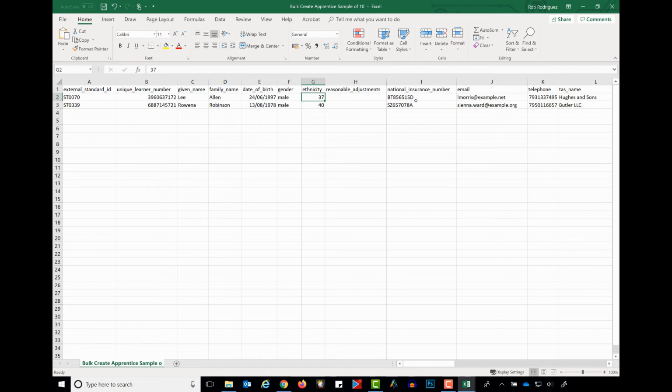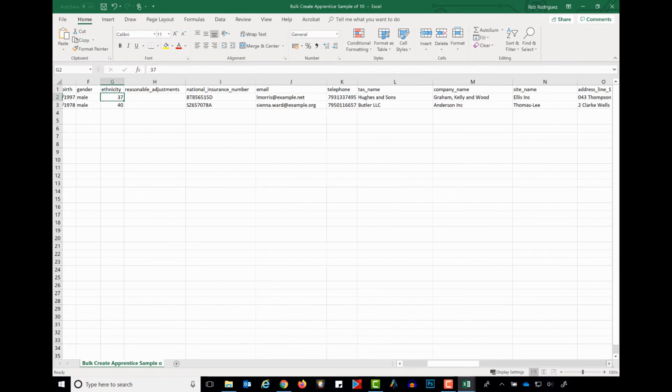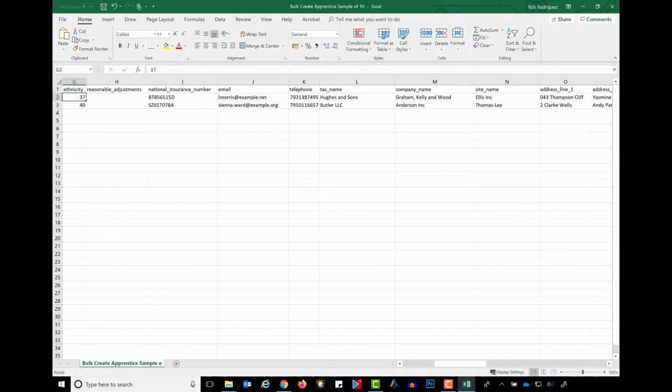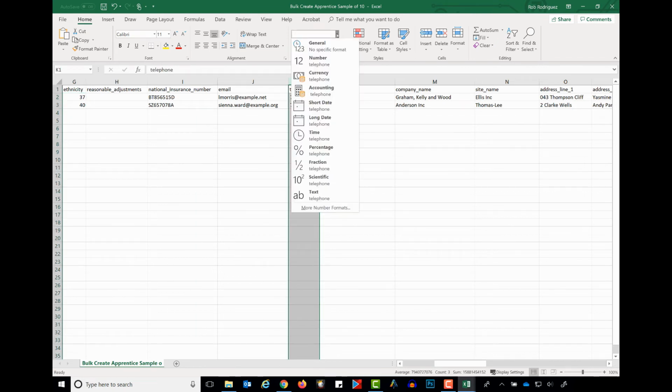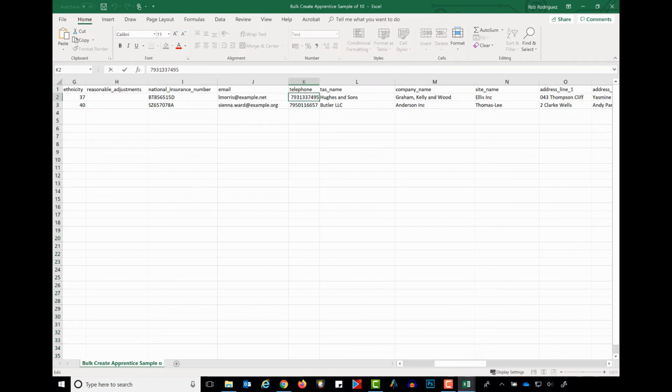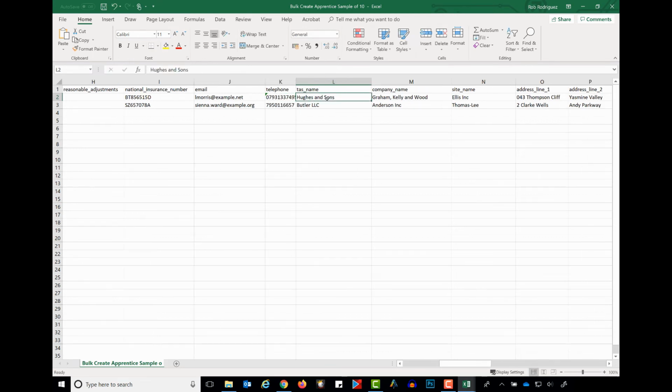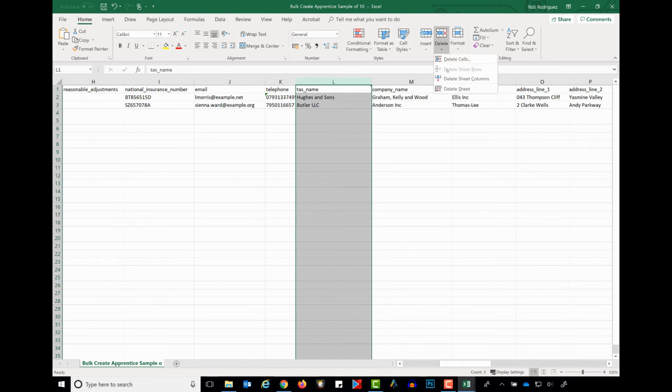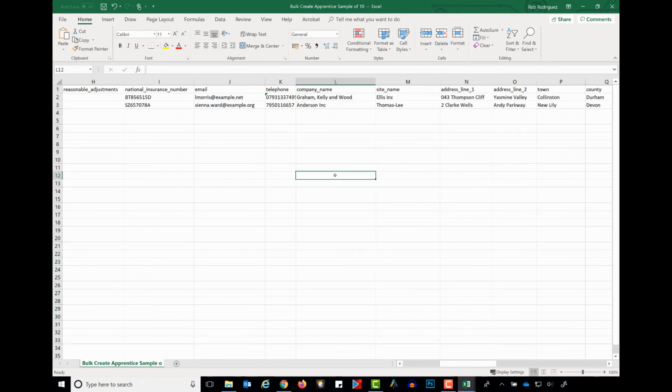Then the apprentice's national insurance number, email address, extremely important, as I said before, that is very carefully input, along with a telephone number. Please make this a text field as shown previously, so that when you input, the naught is at the front. There you go. The TAS name field here is not mandatory. You can delete that at this stage.